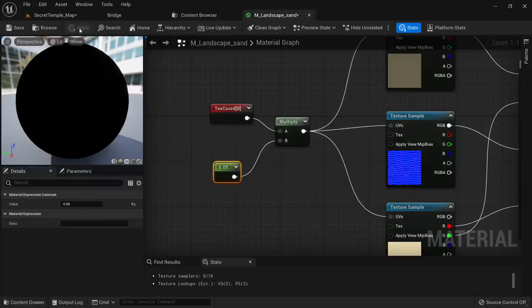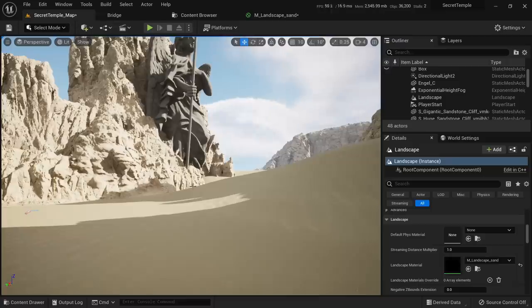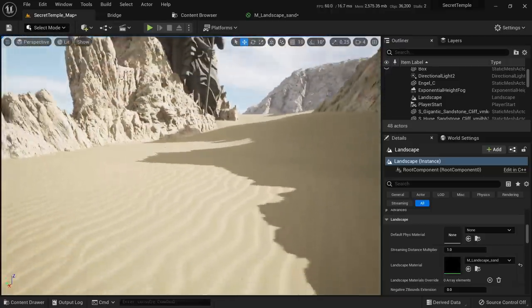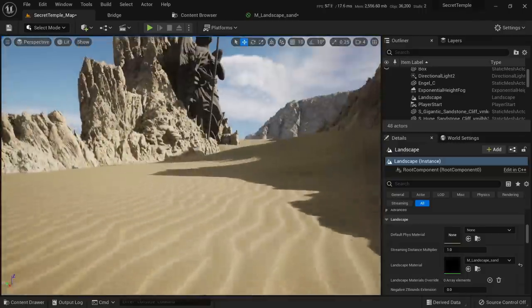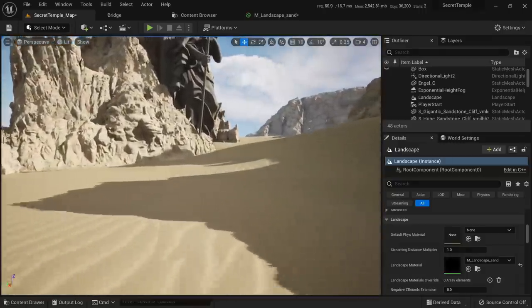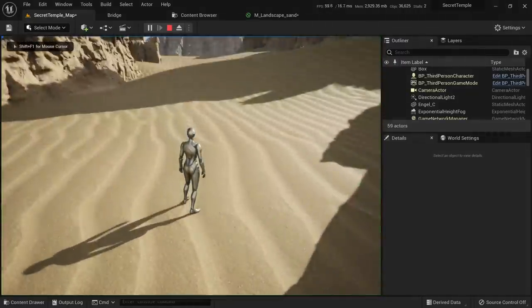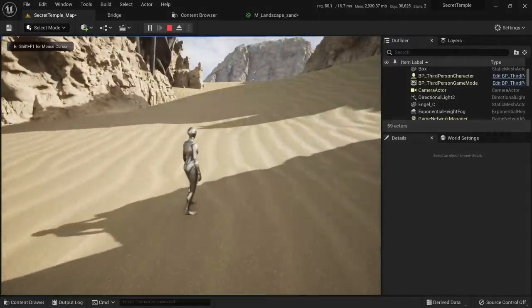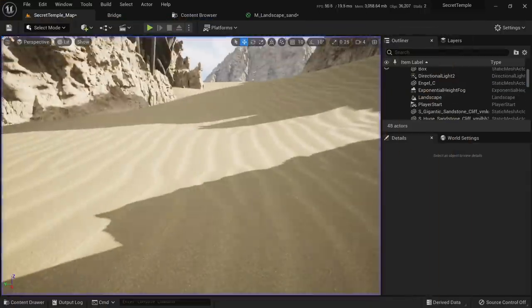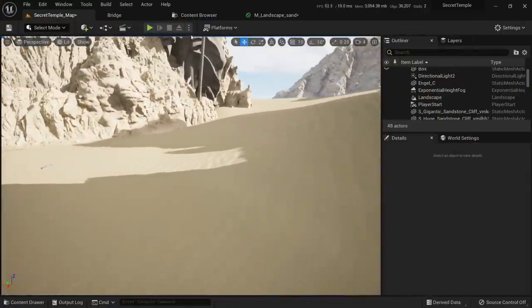Okay, let's apply it. And then let's go back here. Now you can see it's a little bit different. Okay, so that's great. We have our sand going in this direction. Let's take a look at the size. Maybe this is a little bit too big. For me, I feel like I want to change it a little bit.